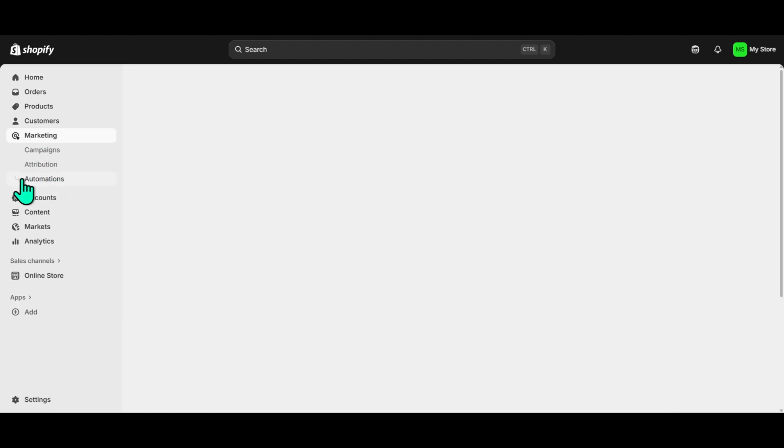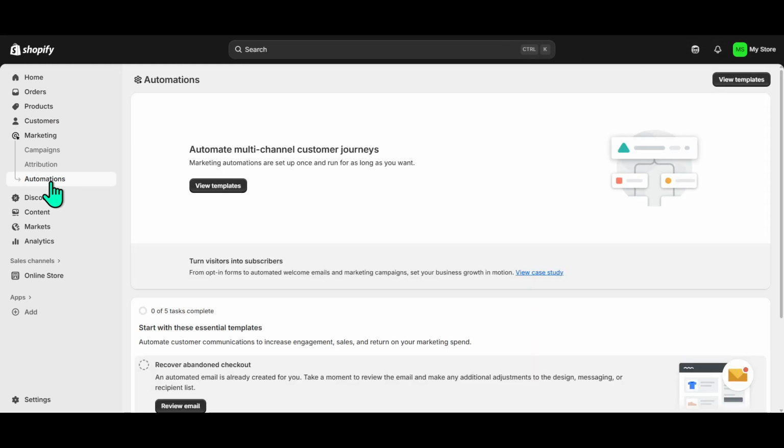After you click on Marketing, look for the Automations section. This is where Shopify helps us automate repetitive tasks, saving time and effort that can be better spent elsewhere in your business. Upon selecting Automations, the next step is to click on View Templates.